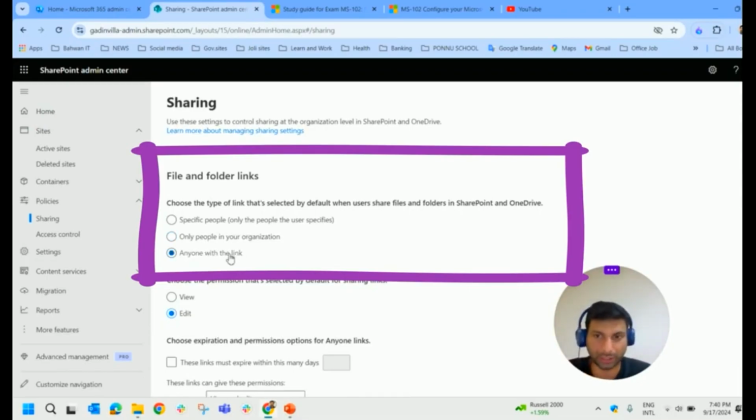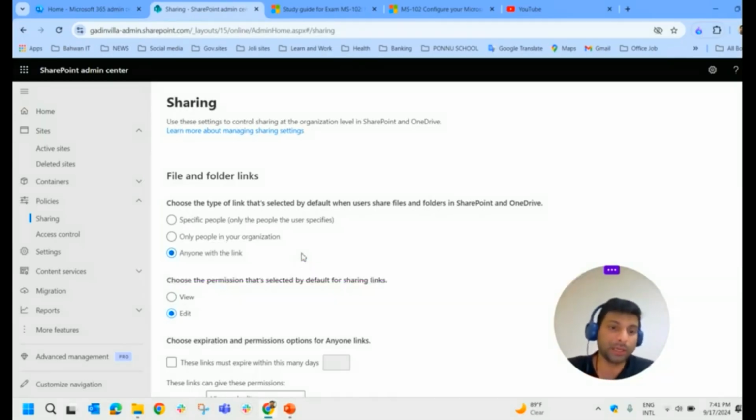Then comes anyone with the link. This option is available only if your external sharing setting is set to anyone. Forwarded links work internally and externally, but you cannot track who has access to shared items or who accesses shared items. This option is best for friction-free sharing if most files and folders in SharePoint and OneDrive are not sensitive. In such a situation, we can select anyone with the link.